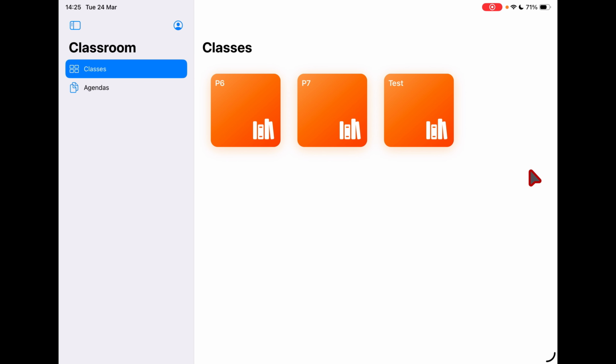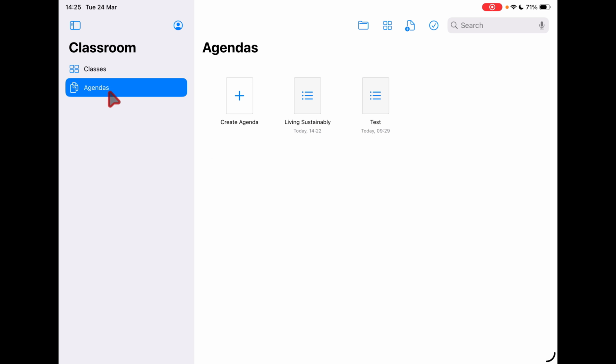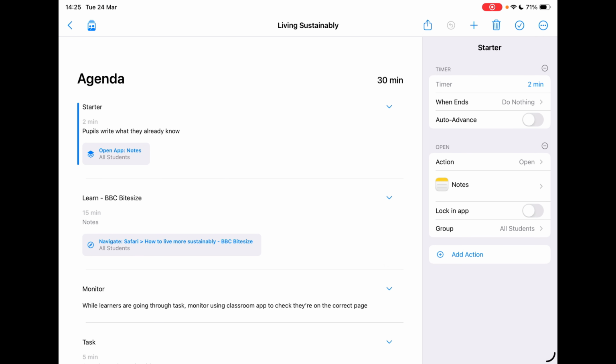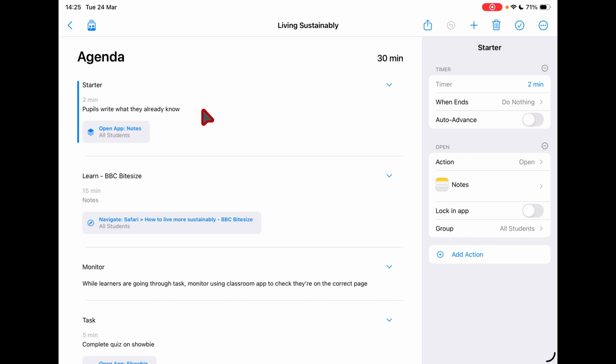To do this, you want to make sure that you are in the main page of Apple Classroom and you're going to tap the bit that says Agendas. Here is where you're able to create an agenda. I'm going to click this one. This is one that I created earlier.